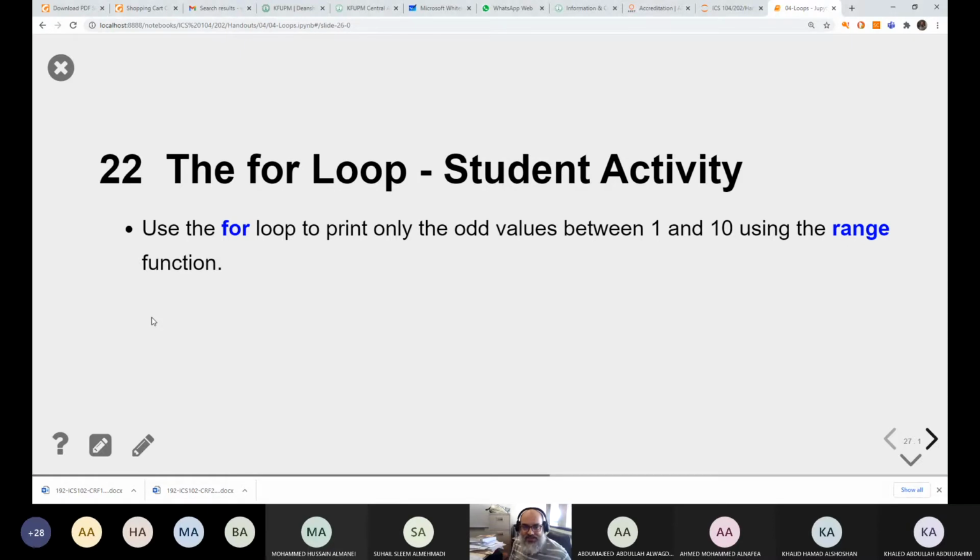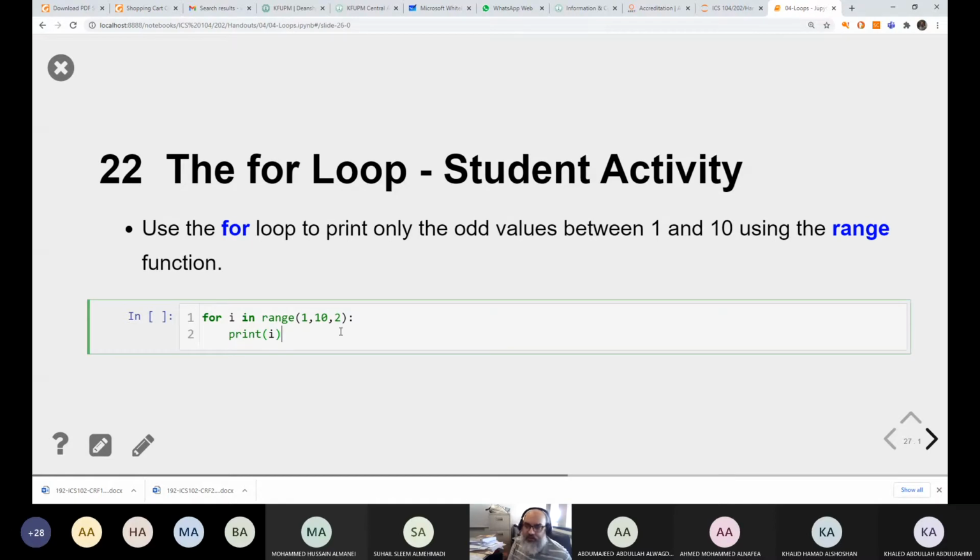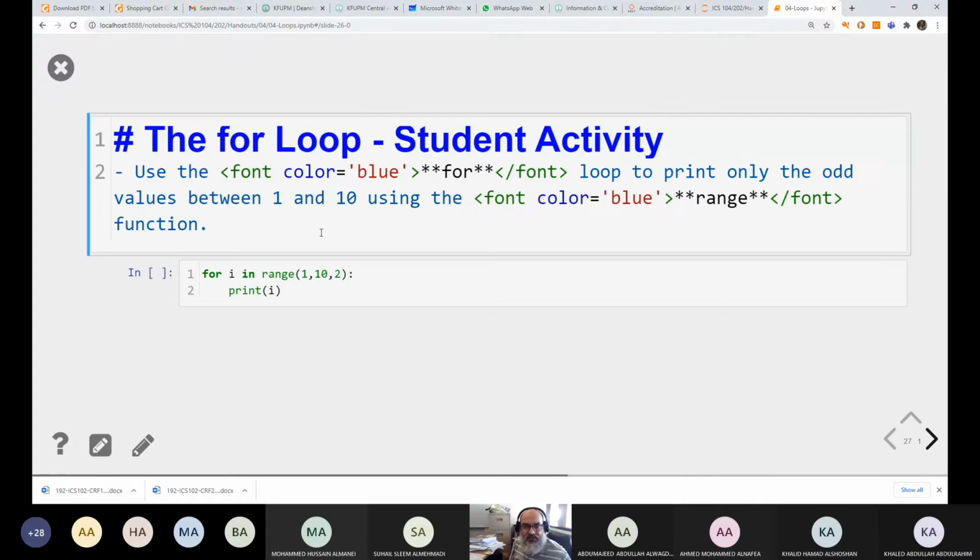Since I gave it away, let me change this. For i in range 1 to 10, with an increment of 2, print i. Of course, it will print 1, 3, 5, 7, 9. Right? It will print 1, 3, 5, 7, 9. So let me change this.